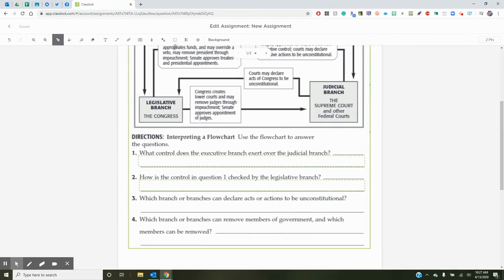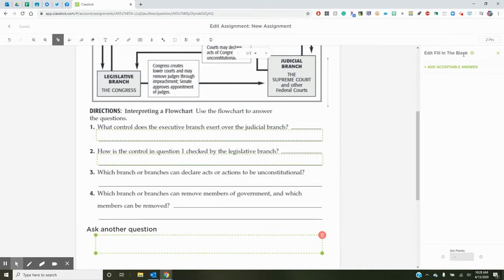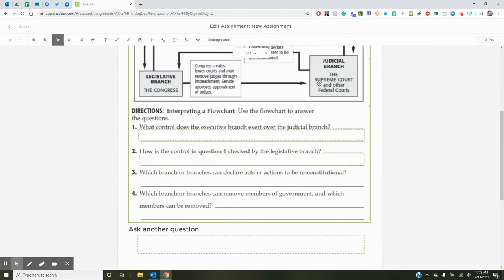If I wanted to add more to this, I can add another question. Let's say I want to add something else. You can actually add a text box where you can ask another question. Then I would put my fill in the blank box right below that, and then I can set the point value for it. You can see that the total then increases.